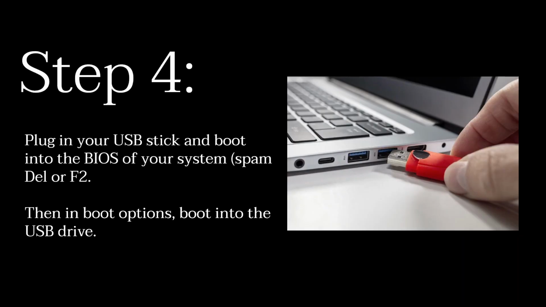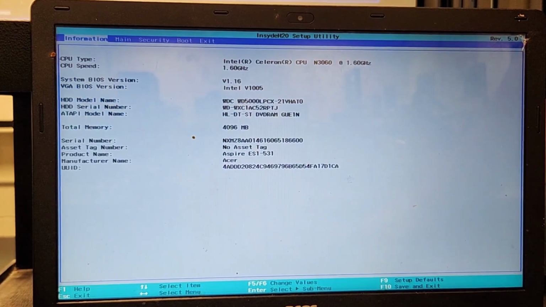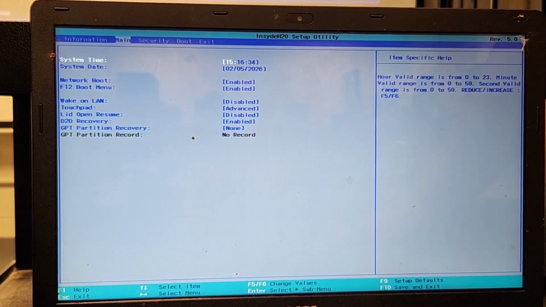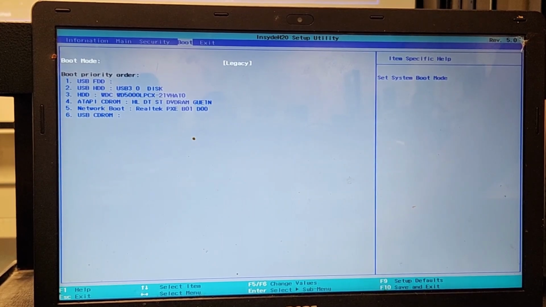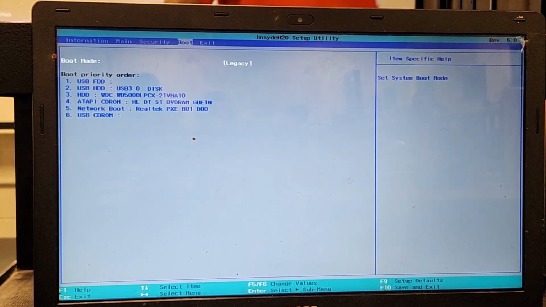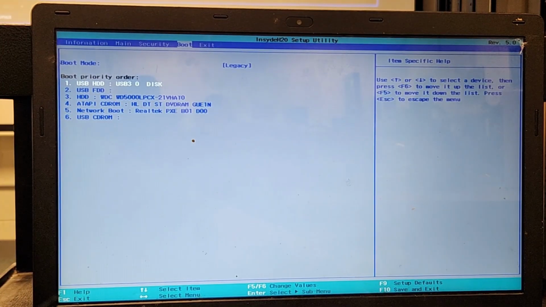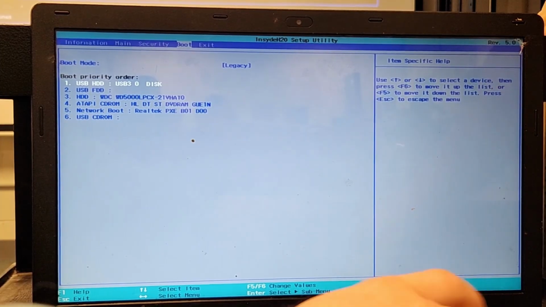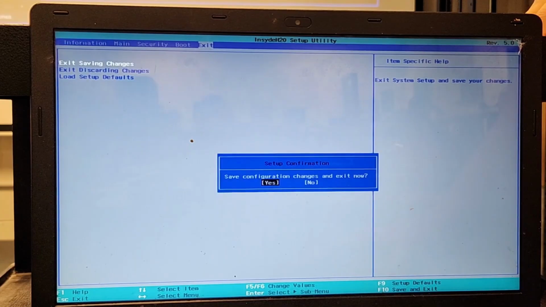And in the boot options, we'll select the USB drive, and that's how we'll get started. So this is going to be your BIOS. Use the arrow keys to go all the way to the boot menu. And then right here, it's going to have your boot priority order. Now that we have the priority boot all the way at number 1, it's going to load into that one first as soon as the computer starts up. We're going to go to exit saving changes.